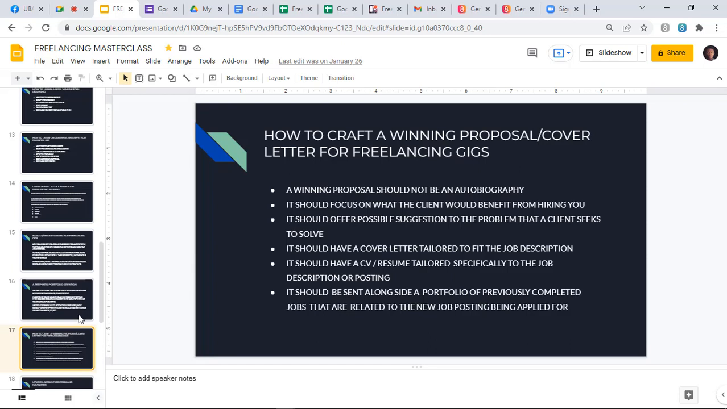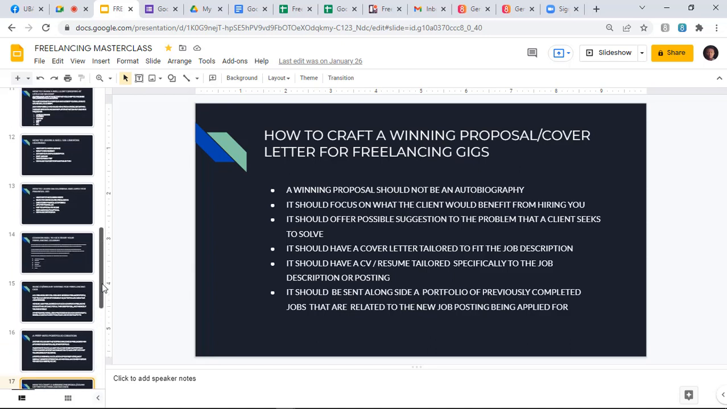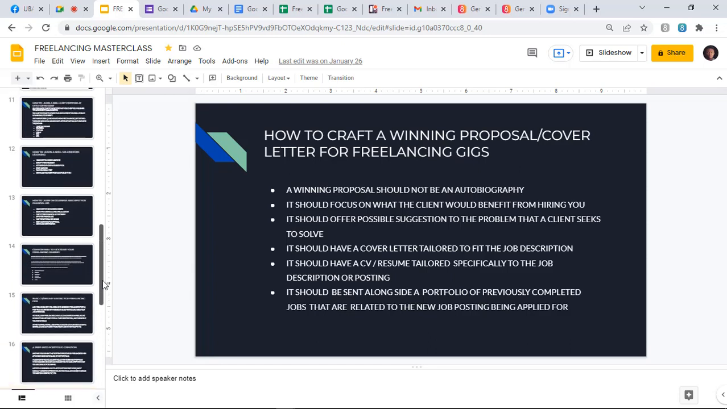So we'll look at how to craft a CV and how to craft a winning proposal letter. Alright, and the next thing will be that we'll sign up on freelance websites and be shown how to hunt for jobs. So hopefully by Wednesday we'll see all that, and by Friday we'll be calling this training to a close. We'll have by then elapsed 2 weeks of training.